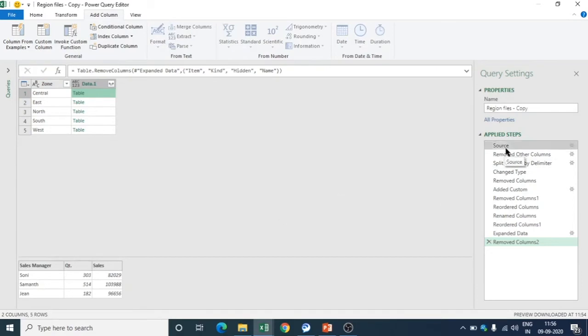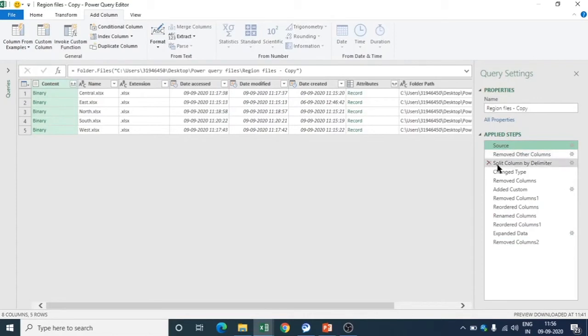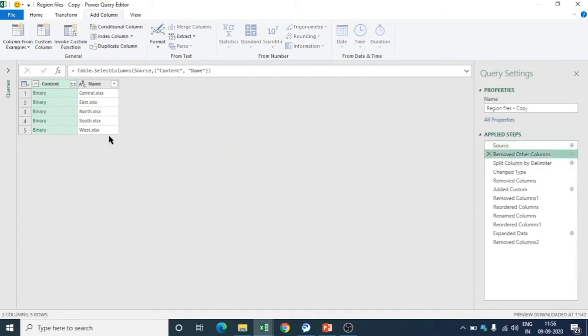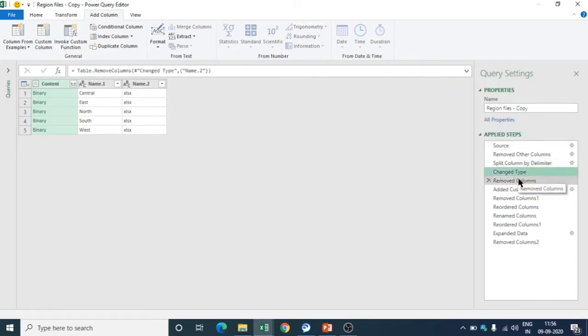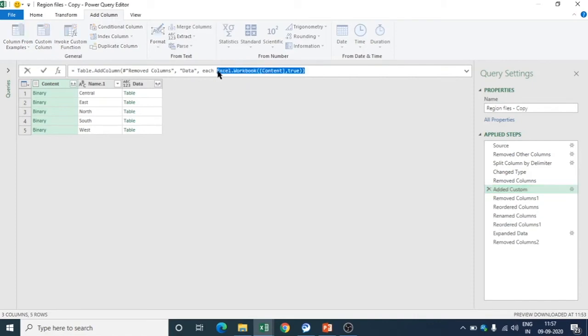So what I have done, I had the source. I just removed the other columns. I just kept the file name. I split it and removed the XLS from the file name so I can just know the name of the zones. Okay. Now I added a custom column here using the formula Excel.Workbook content true. This is the formula which we had written in the add custom column.